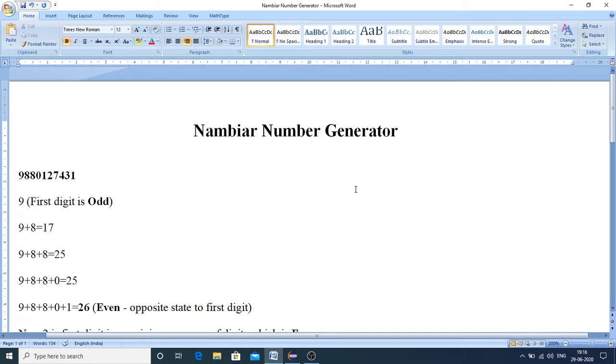In the given mobile number, starting with the very first digit, you must keep on adding all subsequent digits until the sum state becomes opposite to the state of the first digit. I mean, if the first digit is odd, then you need to start adding all the subsequent digits until the state becomes even, since the first digit is odd. And the same thing applies vice versa.